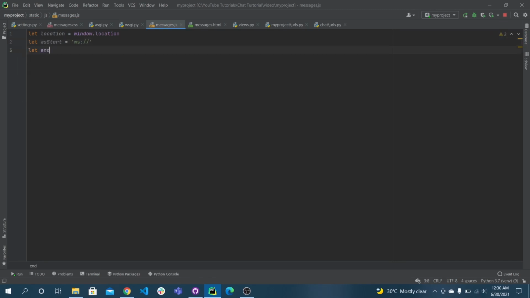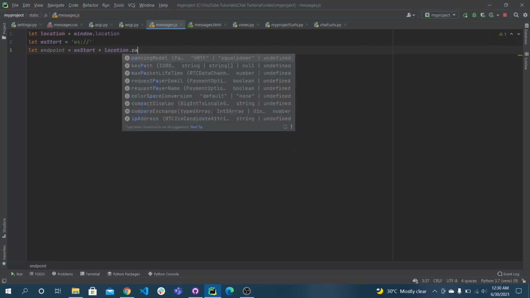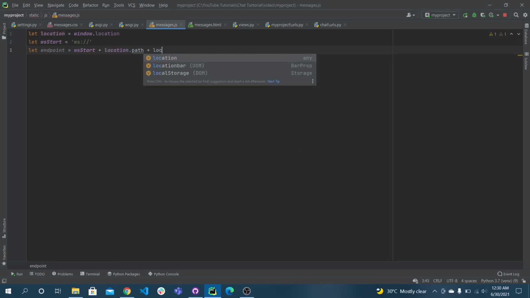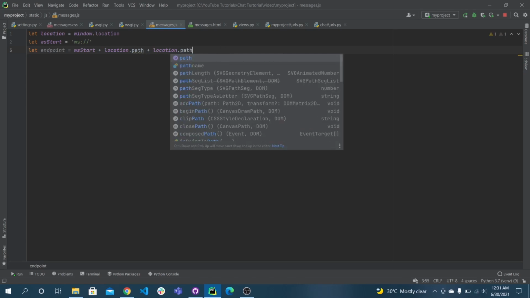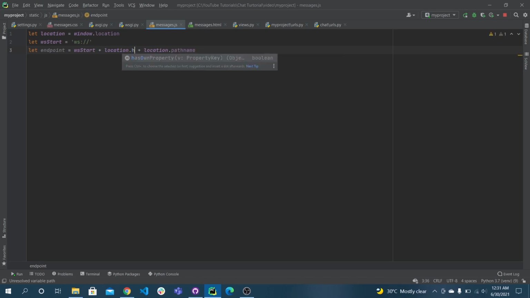Now we will also declare the endpoint, which is ws_start plus location.host plus location.pathname. Sorry, this should be host. I'll show what this endpoint finally becomes. It becomes something like this sample. So here we are not using an HTTP request, we are using WebSockets for the communication.